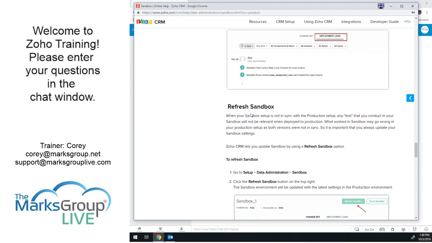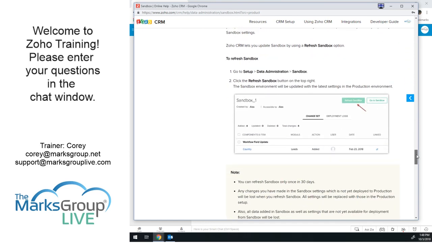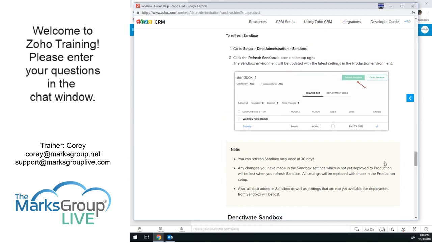Now, when your sandbox is not in sync, well, that's a problem, right? So what you want to do is refresh your sandbox, and it says you can only refresh it once every 30 days. It's going to be updated with the latest settings, meaning that any new development that someone did inside production and didn't do in the sandbox first will be moved over into the sandbox. The reason they only allow it once a month is because if you're doing a lot of development, you should be doing it in your sandbox, testing, and then moving it into production. Now, for any implementation, your first startup, you're not going to be doing that, but that's just something to keep in mind when you're talking about sandbox, okay?